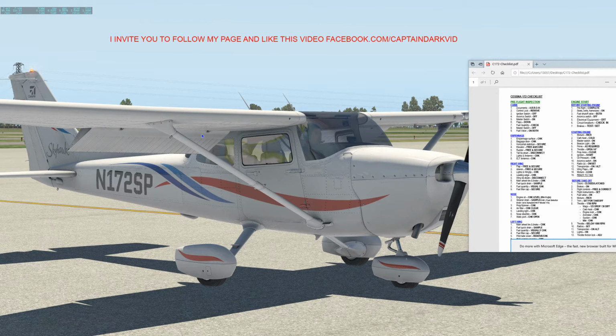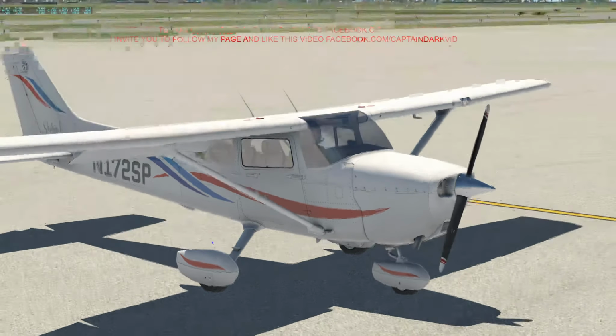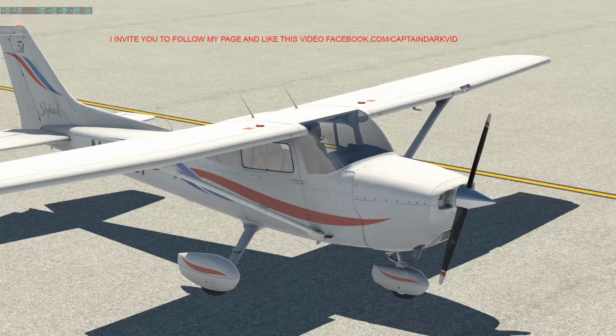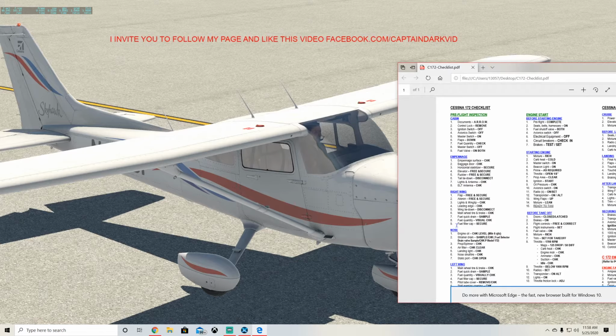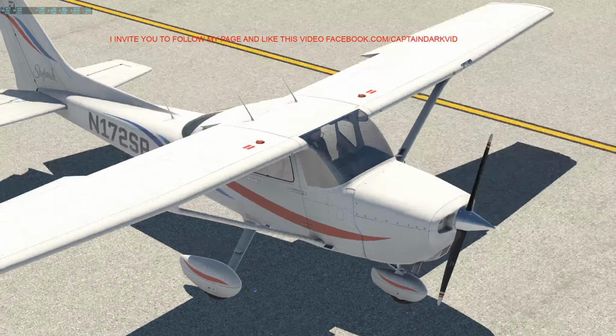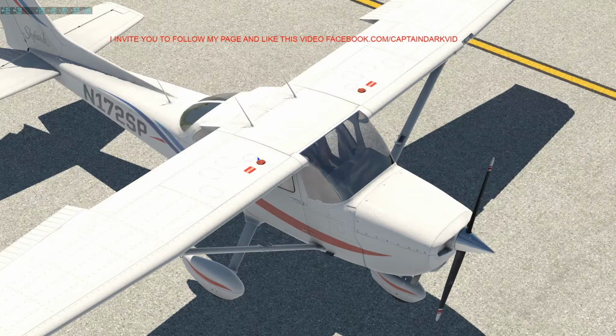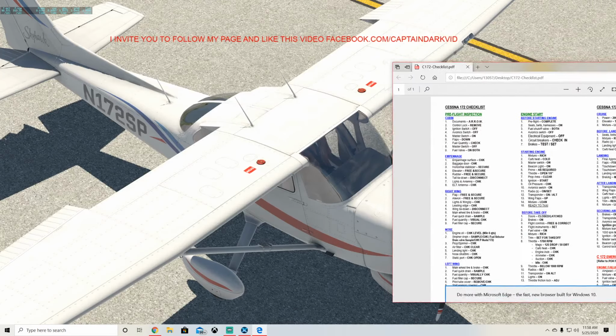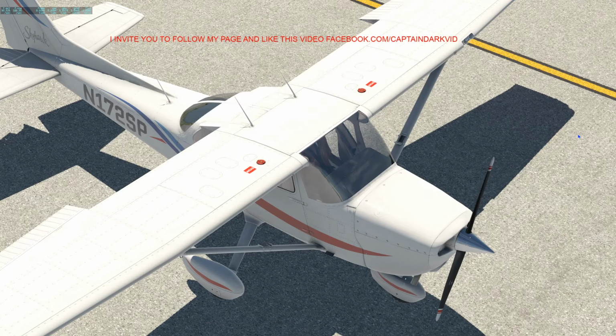Fuel quick drain, actually you do it here, but I don't have a way to test it here, so let's just say check. Fuel quantity, of course, you will go here and you put your probe in and you will visually check the quantity of fuel inside. And let's say check on that. Fuel quantity check and fuel filter cap check. Now let's go to the nose.